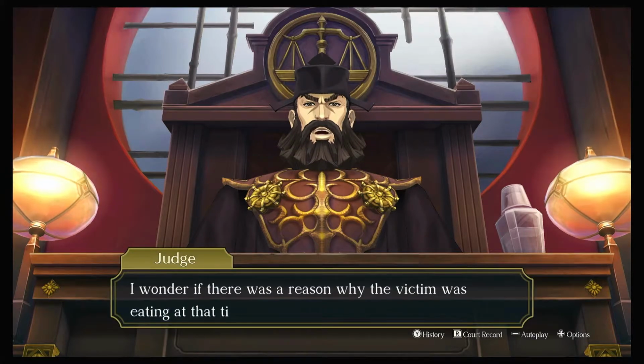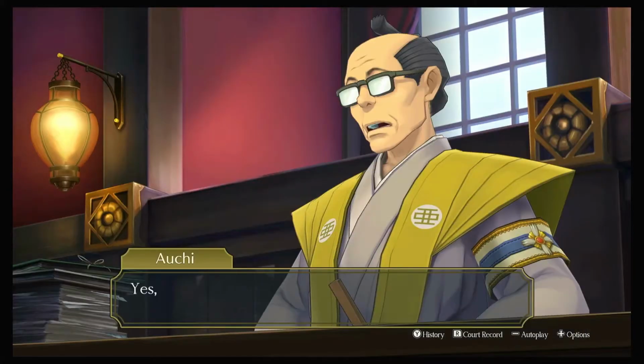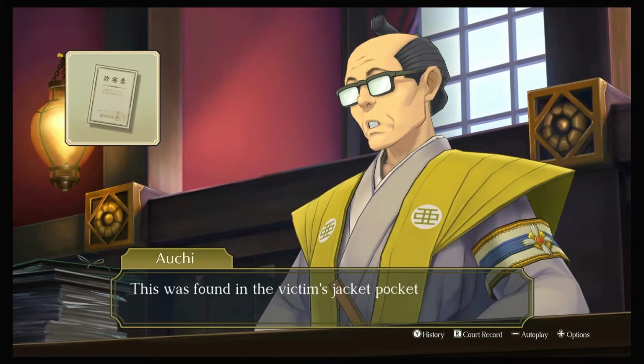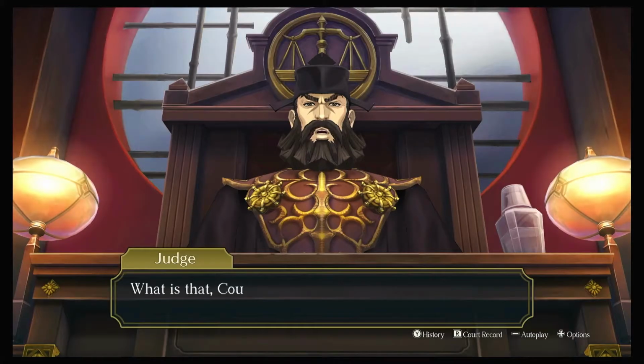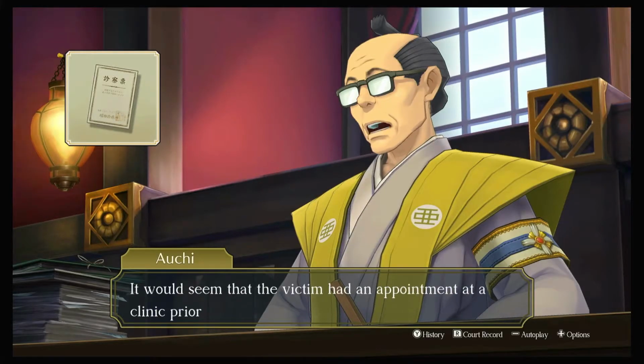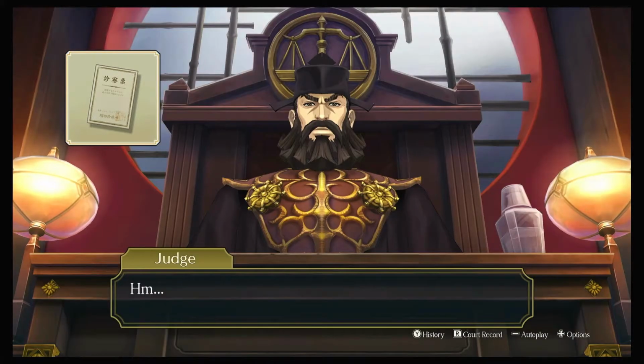I wonder if there was a reason why the victim was eating at that time of day and why he was alone. Yes, Your Excellency, there was indeed a reason. It was found in the victim's jacket pocket. Oh, yes, some added evidence. This was found in the victim's jacket pocket. What is that, Counsel? It is a medical report card, Your Excellency. It would seem that the victim had an appointment at a clinic prior to visiting the restaurant.